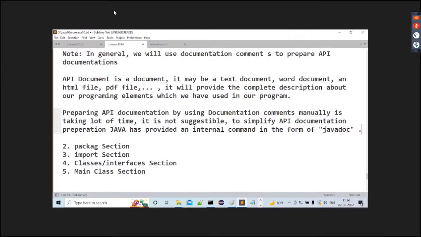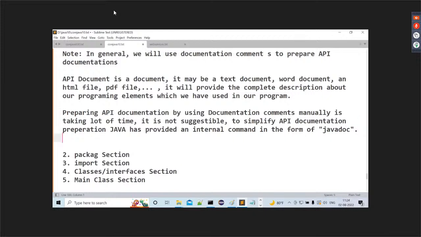What is this command, guys? Now tell me. The javadoc command is provided by Java to prepare what? API documentation. Yes, sir. All of you get my point or not? If you want to prepare API documentation for our programs, Java has given an internal tool. What is that internal tool? Javadoc. That internal tool was provided by Java to prepare API documentation. Clear cut information or not?